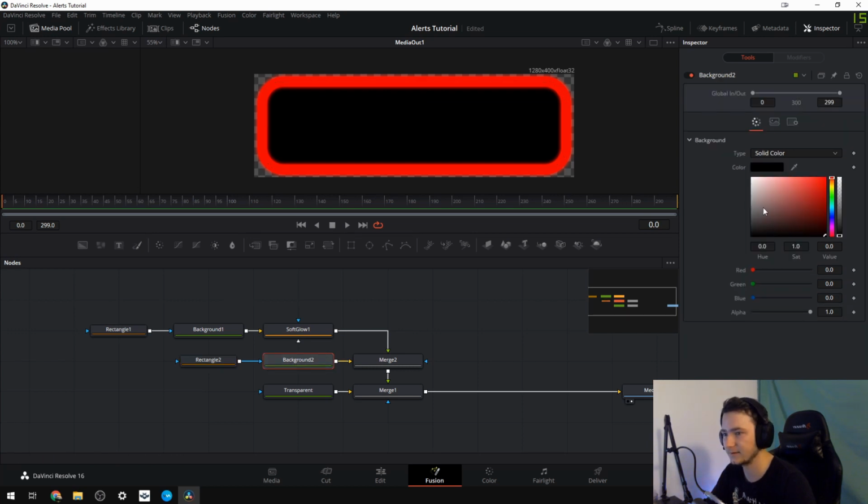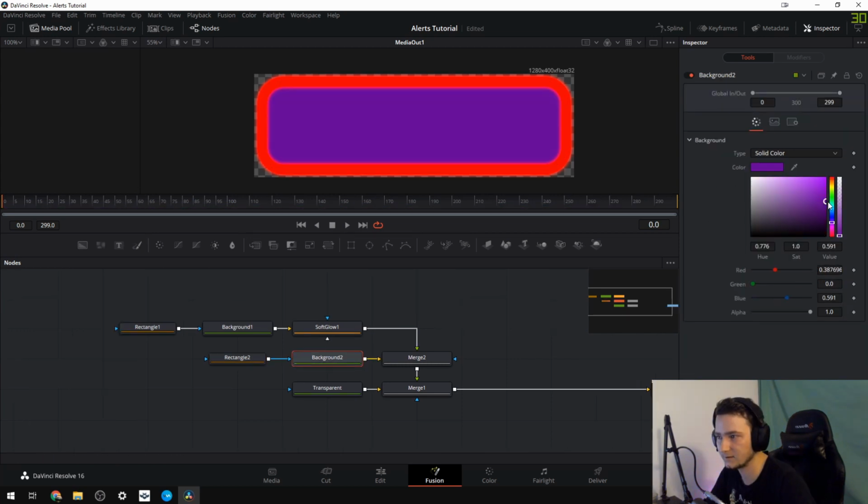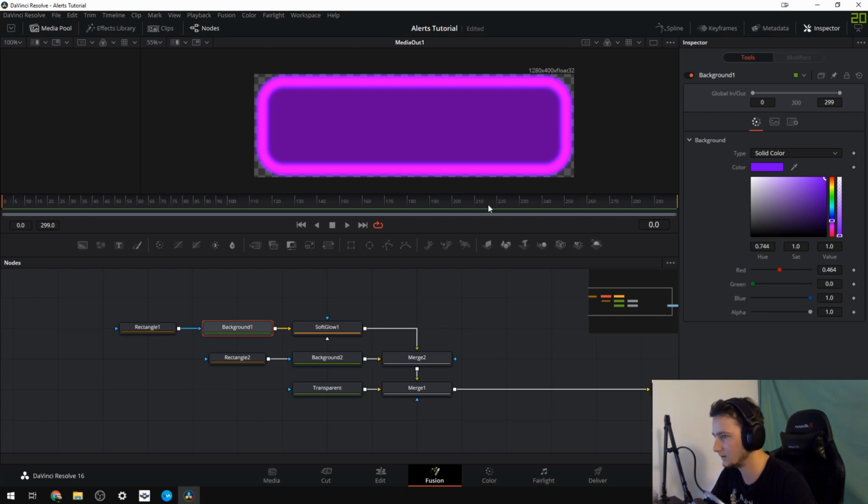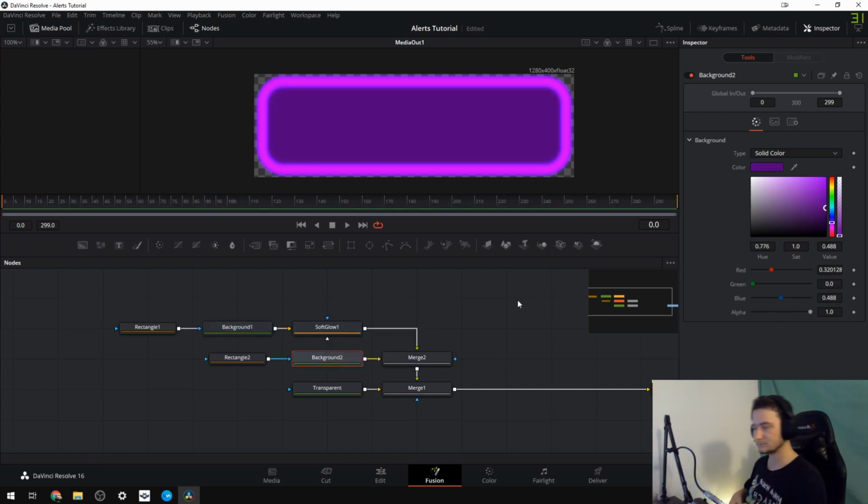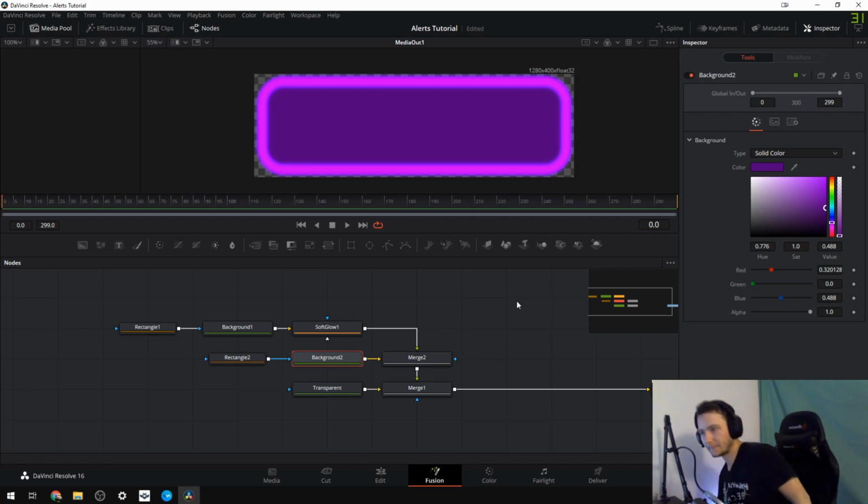There you go. Now you have the background here. In my case, that will be like a dark. Okay, so the colors here in my case would be like some purplish stuff. And with the glow, the border here becomes kind of pinkish. But that's okay.